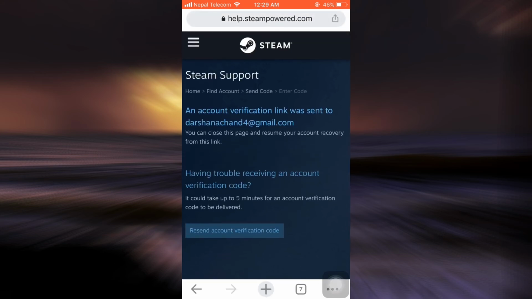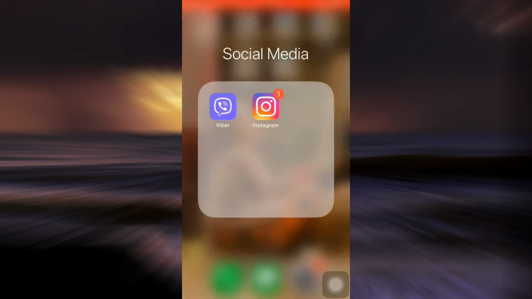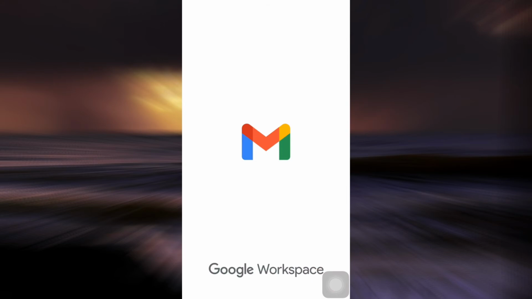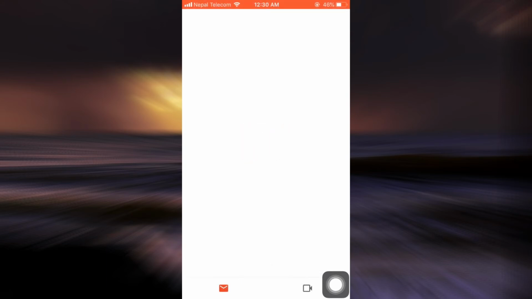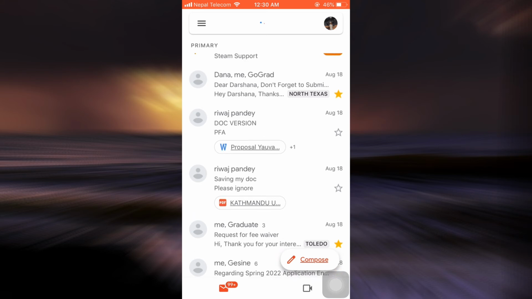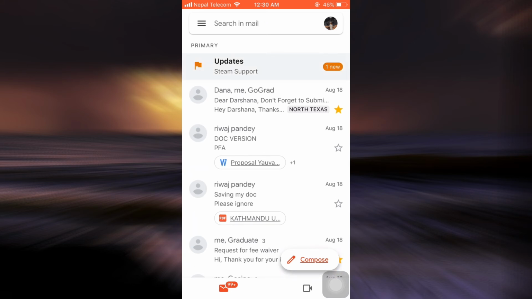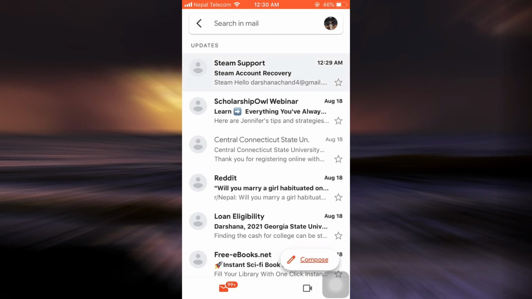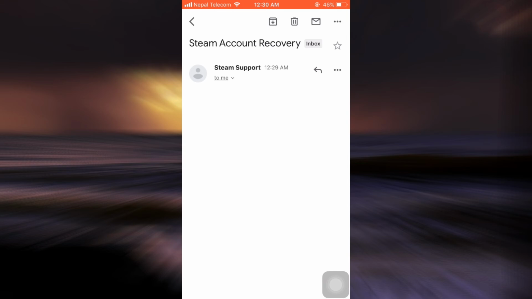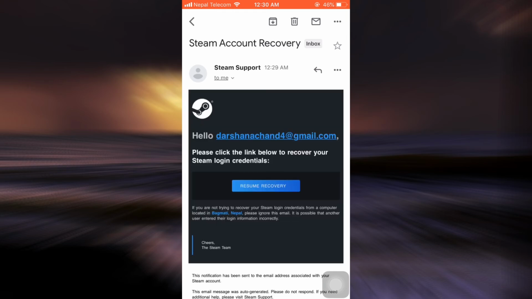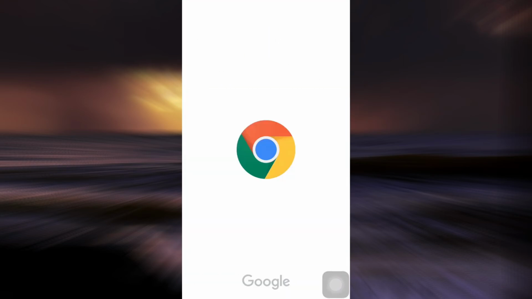So here it says that an account verification link was sent to my email address, so I'll have to just go and check for myself if I've received any forms of emails from Steam. So here currently I'm just waiting for the email to arrive, and as my Gmail loads, I will now be able to see that Steam support has sent me an email. So here I'm just going to tap on it, open it, and then tap on resume recovery. Then open it with Chrome.